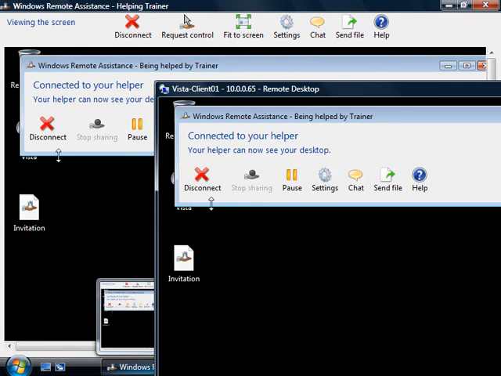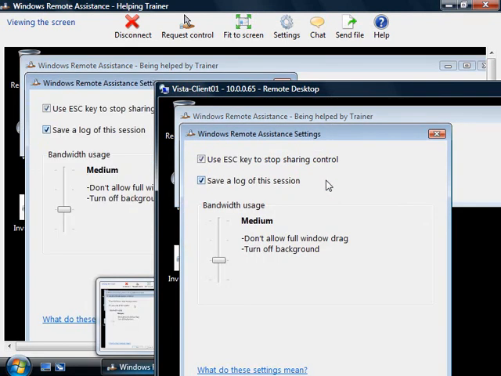Okay, so from our computer here, we can choose to disconnect the session if we no longer need it. We can stop sharing if we've allowed the remote user to interact with our desktop, and we'll see that in a moment when I switch over to the remote user's desktop. We can pause our session, and this is going to suspend any interaction, but it'll still keep our session alive. Now if we click on the Settings button, we can see here that the default is to hit the Escape key on our keyboard to stop sharing the control of our machine, and to automatically save a log of this remote assistance session.